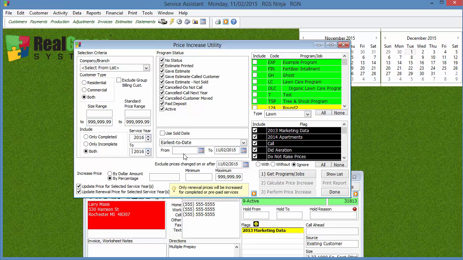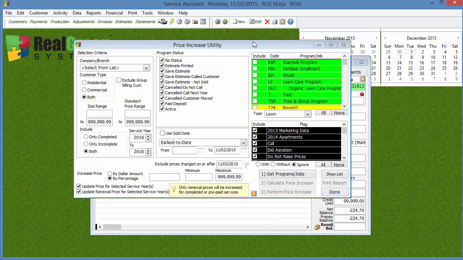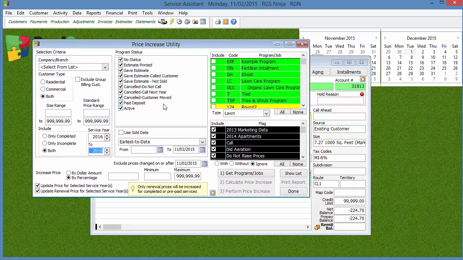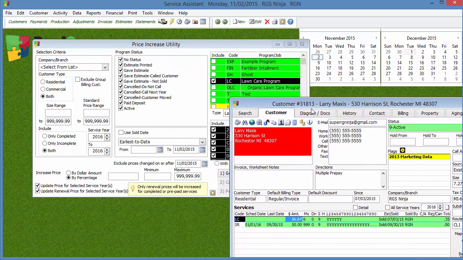So I want to increase my prices for 2016 because I've already done my renewals, and you want to make sure you do it for the correct service year. You don't want to use the prior year, because if you have customers with prepaid money set aside, then suddenly their prepaid money is not going to be enough to cover all their services. I did do a video on how to do price increases, so I'm not going to go into too much detail, but I'm going to select my lawn care program there. Again, this is what this customer has in 2016, 36.87 a round.